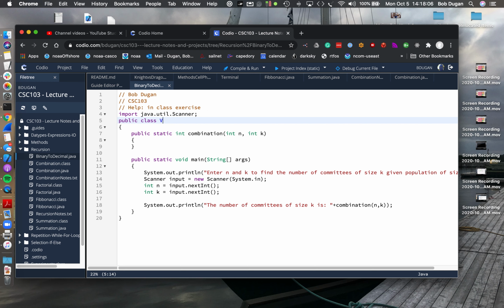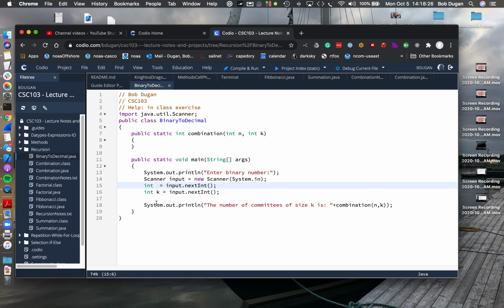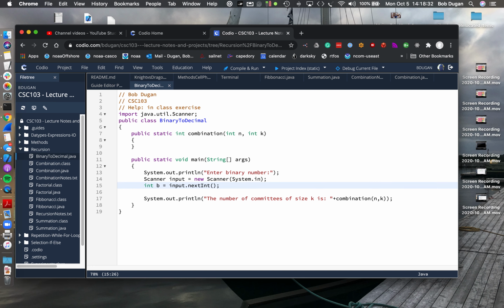Okay, and we're calling this BinaryToDecimal. The idea is we're going to enter a binary number. So we'll ask the user, enter binary number, and the user is going to enter the binary number, which we'll call B. And then we're going to say the decimal equivalent is, and we'll print out the decimal equivalent of the number.